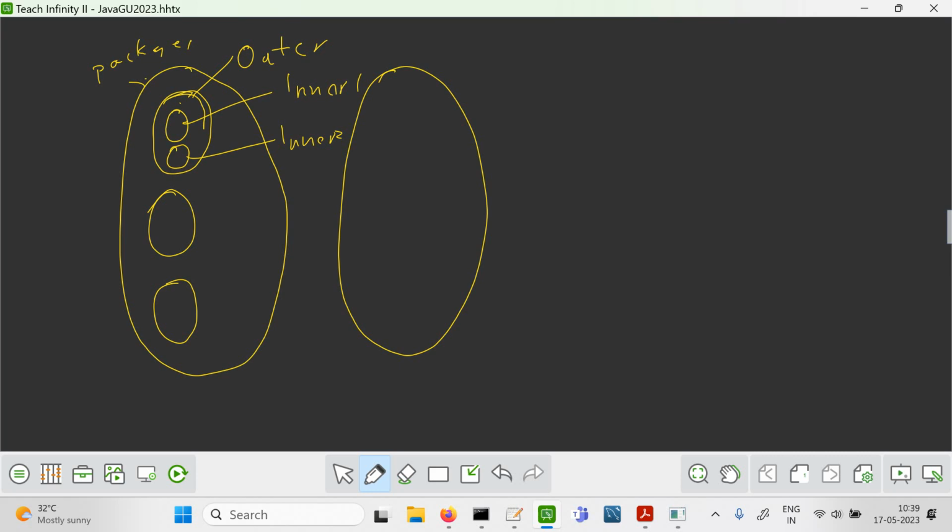If there is something which is a member of inner one and it's private, it's private to whom? It's private to the outer, because inner one and inner two are members of outer. Outer belongs to the package. So within the package, what is my member? Outer. Anything within outer may be declared private, and it is available throughout the outer. Remember this, because outer is the member of a package.